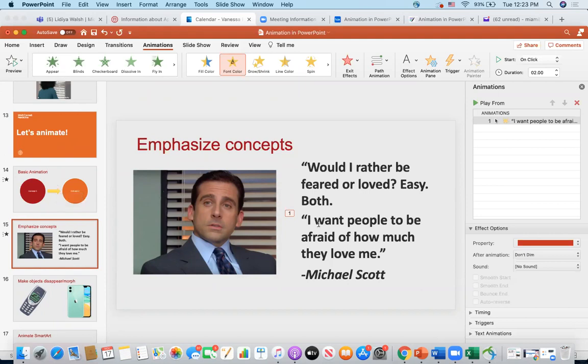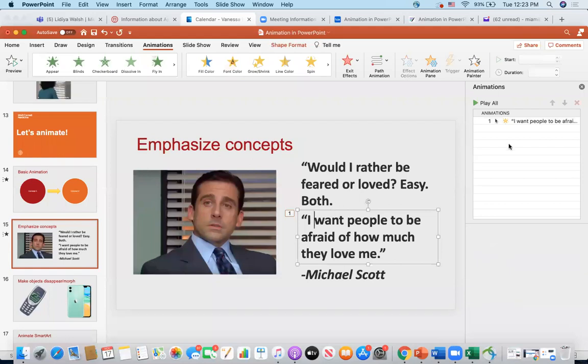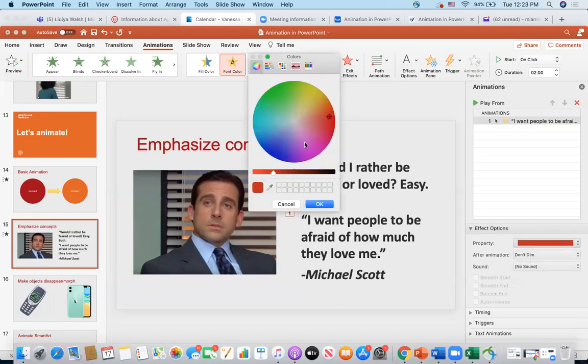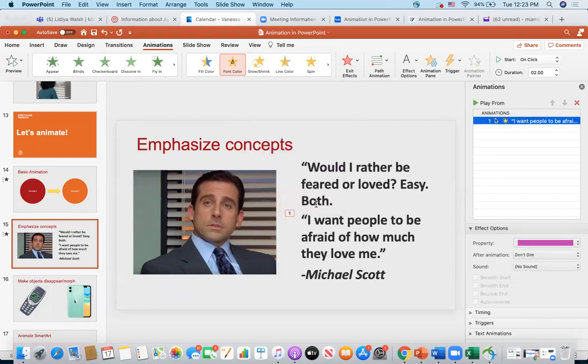All right, so I've got this emphasis one selected, and again I can go into my effect options, my timing, triggers I'll get into a little later, and I've also got text animations. Okay, so let me go back into my effect options. It gave me a default color of red. I can make it any color I want even. I can go into my color wheel. I could pick this crazy purple, which would probably stand out quite a bit. So I'll just select it.